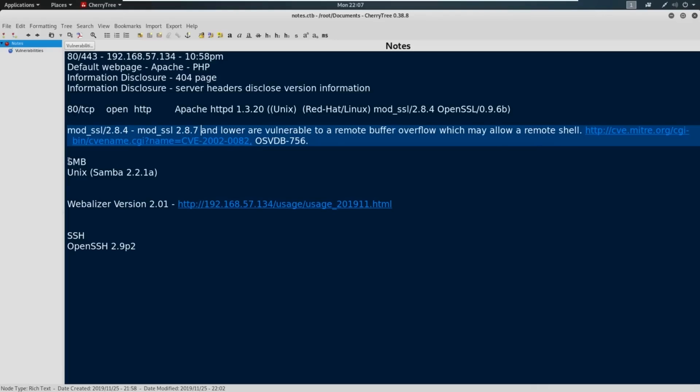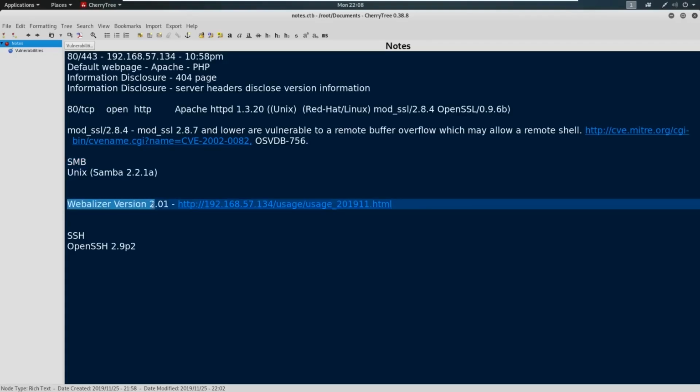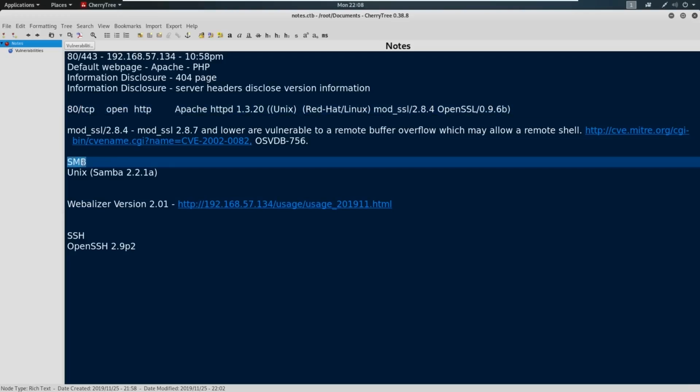The other one here we see is SMB, and we identified Samba version 2.2.1a. We also identified Webalizer version 2.01, and we've identified OpenSSH 2.9p2. So for this video, we're going to target the low-hanging fruit, and I put this in order of how I would attack it. Again, I always think 80, 443 and 139, 445 are the juiciest to me. This Webalizer might be juicy. OpenSSH, probably not that juicy.